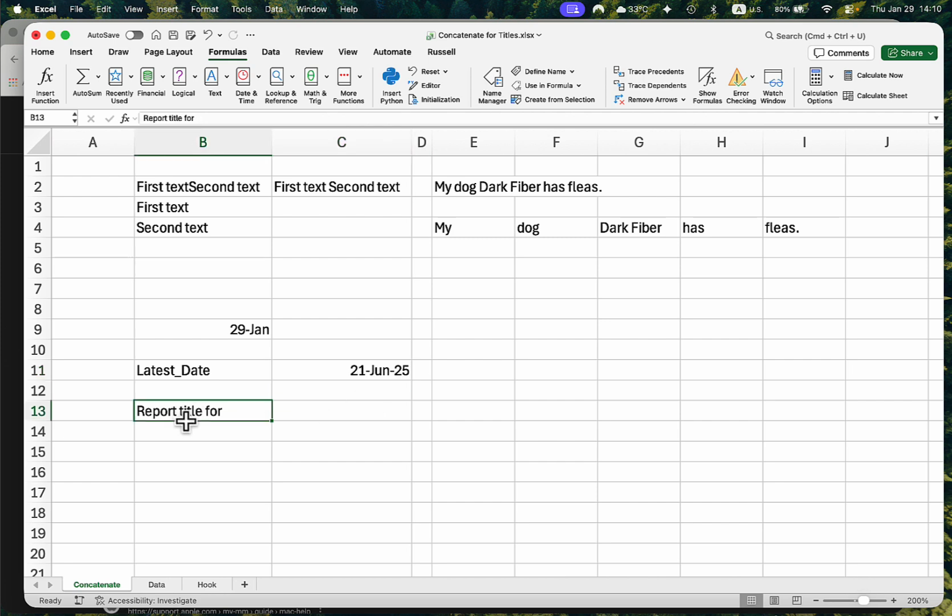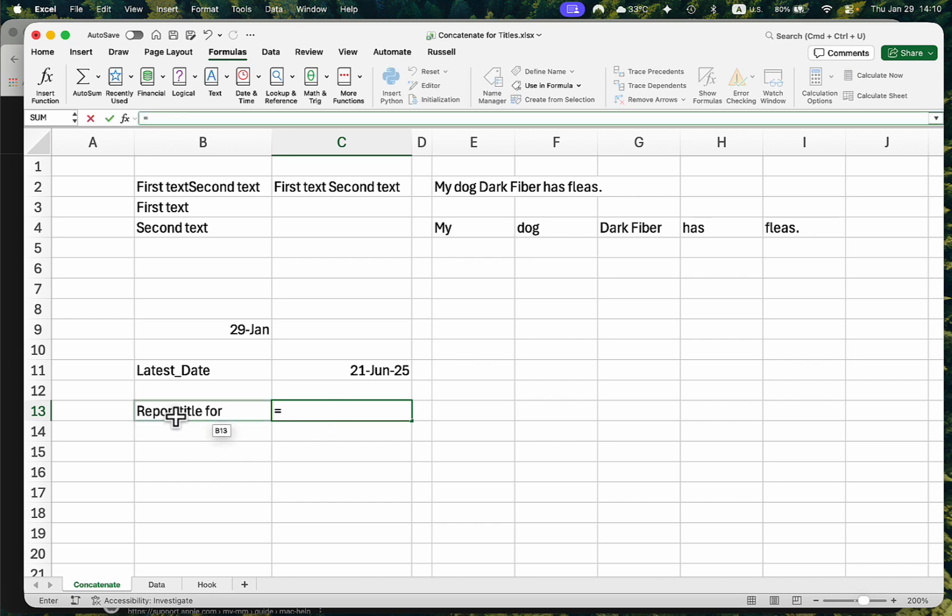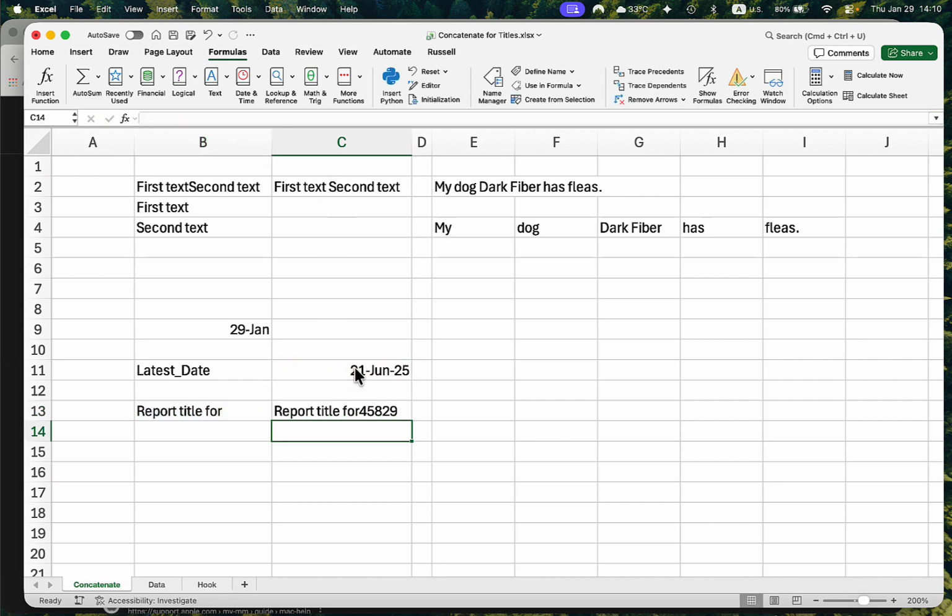So how do I get that together with my title? Well, let's use concatenate, or let's use the ampersand. So I'm using the text in cell B13 and then an ampersand. That's Shift 7 on my keyboard. And then the date. But that doesn't work out because this cell is formatted to show a date.